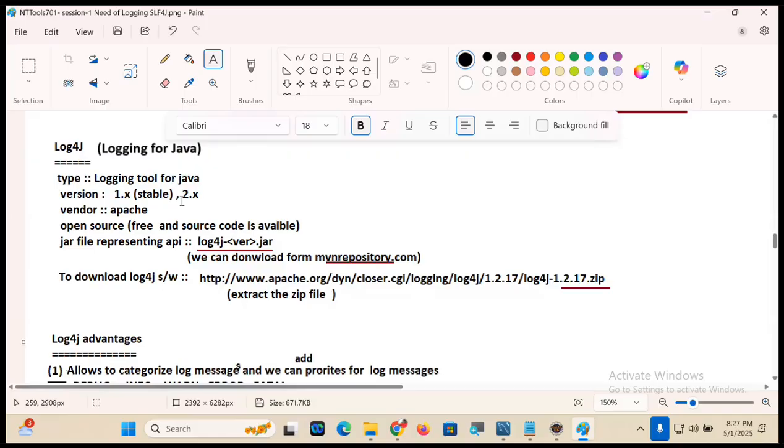Same thing. Whether you are using the 1.x version or 2.x version of log4j in combination with SLF4J, that really matters for us, guys.